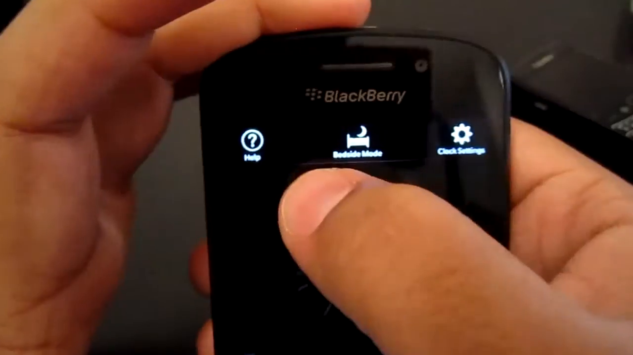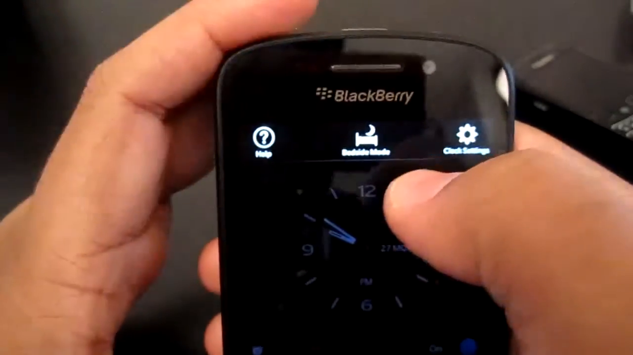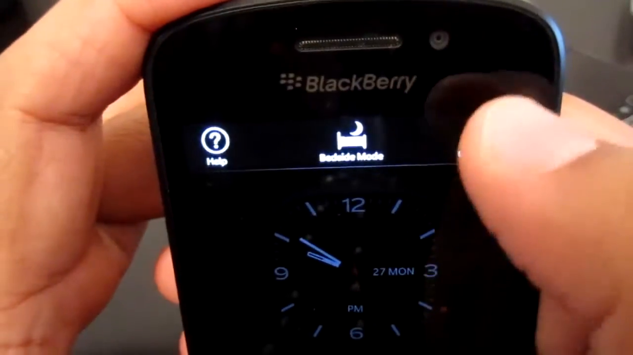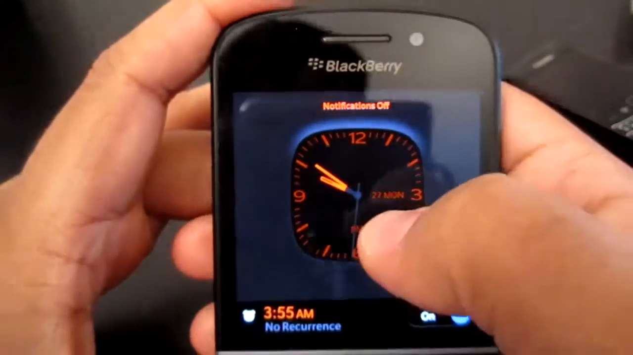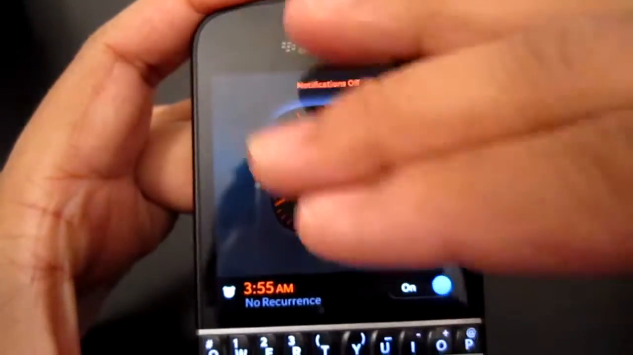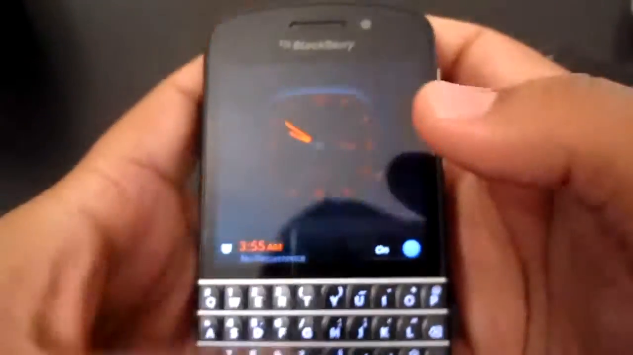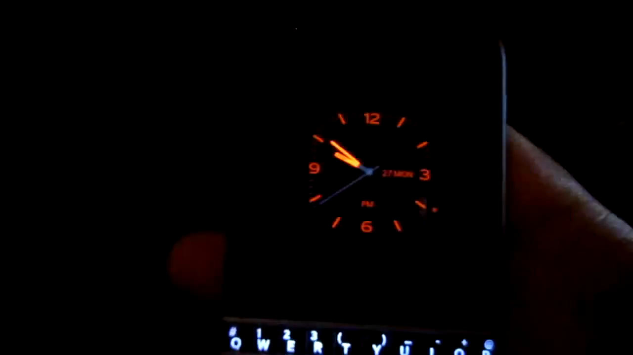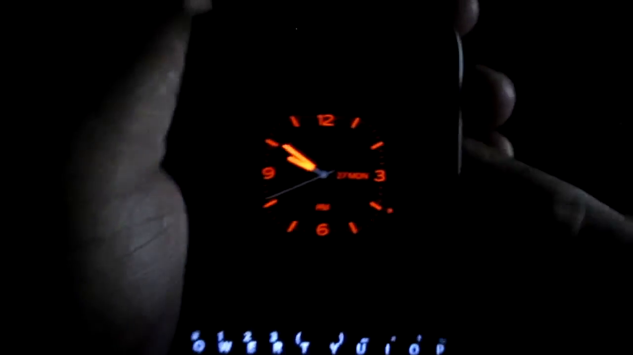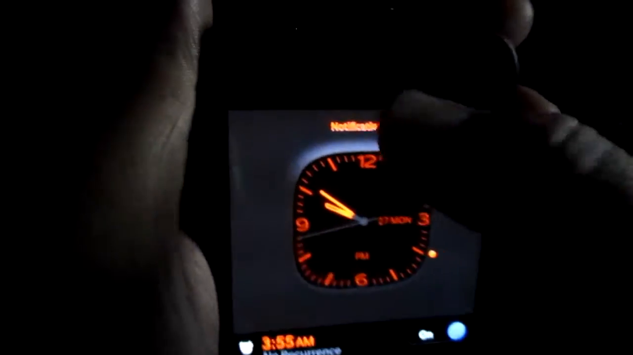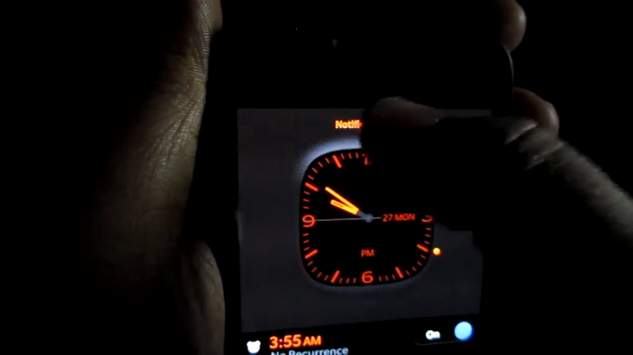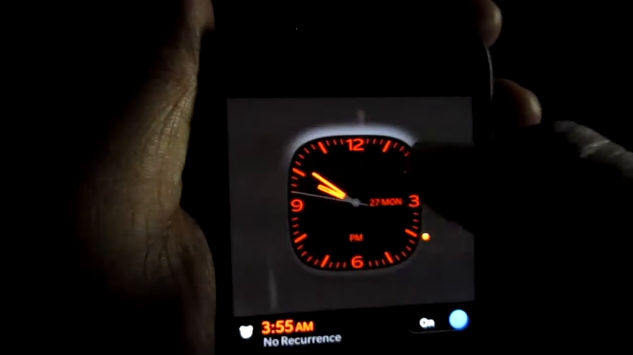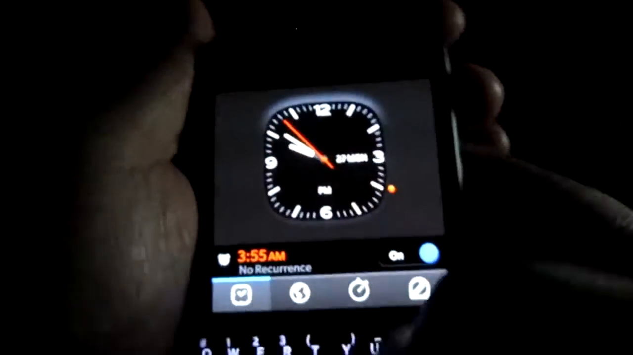So if you pull down from the top, what we do have here is help, bedside mode, and then some more clock settings. In the bedtime mode, you just basically get this really nice dark interface right here. I'll turn on the lights for this one as well, so you guys do appreciate it. So this is how it looks in the nighttime for bedtime mode, and then you could put notifications on or off by just simply double tapping and stuff like that. One more thing though, you could just exit bedtime mode by simply pulling from the top and then exiting it.